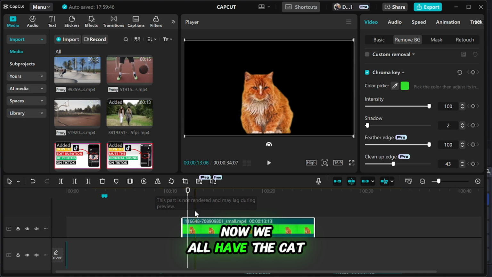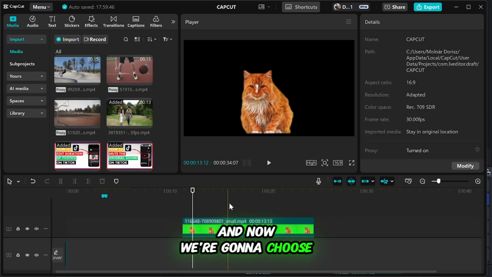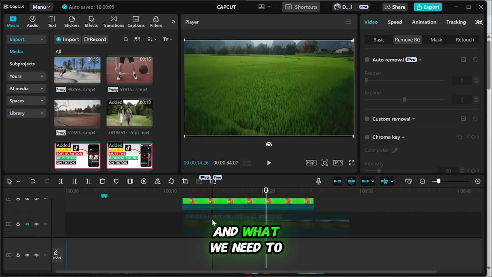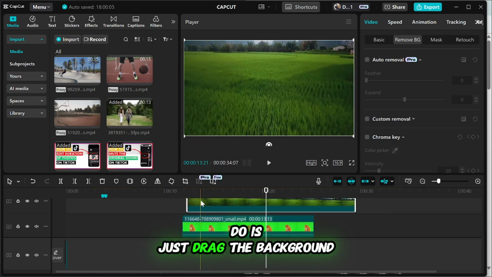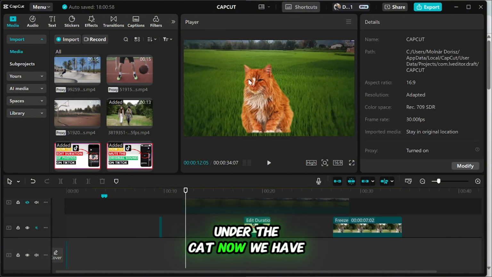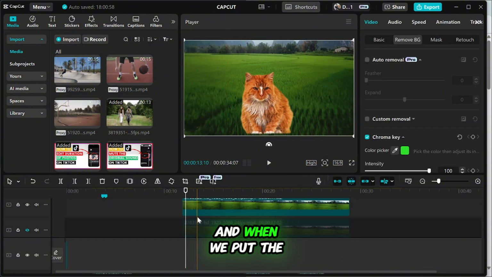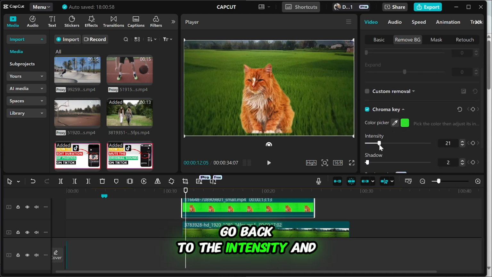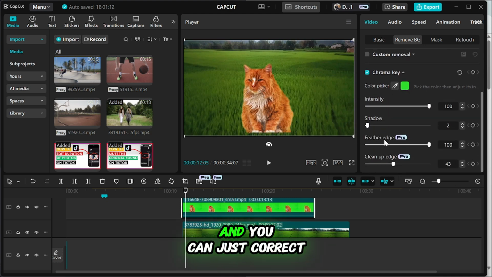So now we have the cat and now we're gonna choose the background which we would like to use. So we're gonna use this background here, and what we need to do is just drag the background under the cat. Now we have the cat, and when we've put the background under the cat, now you can just go back to the intensity and the feather and you can just correct it so that it looks the best.